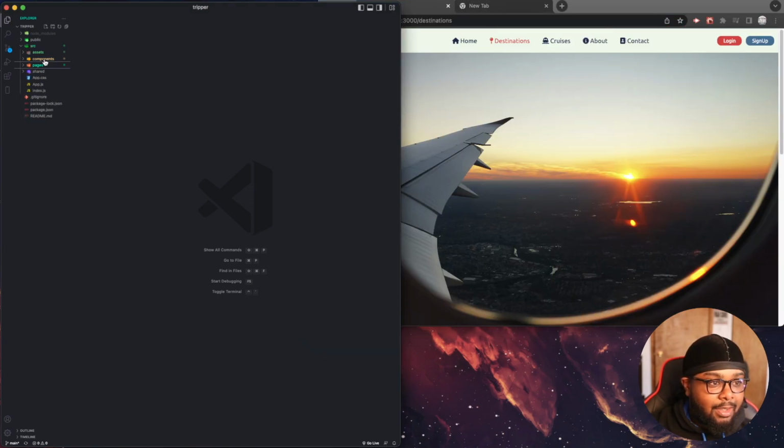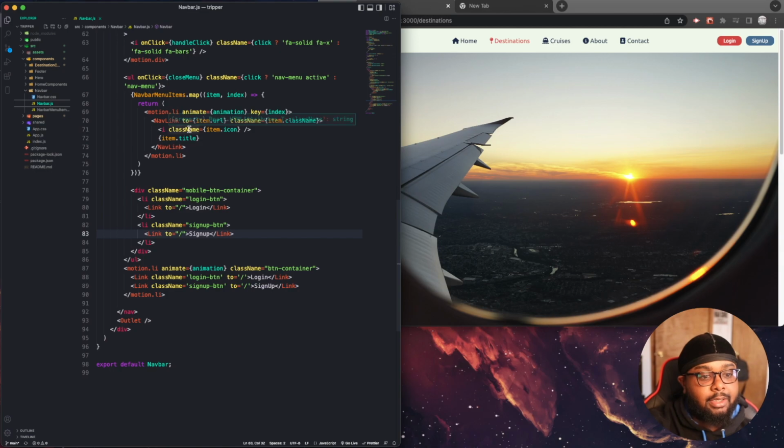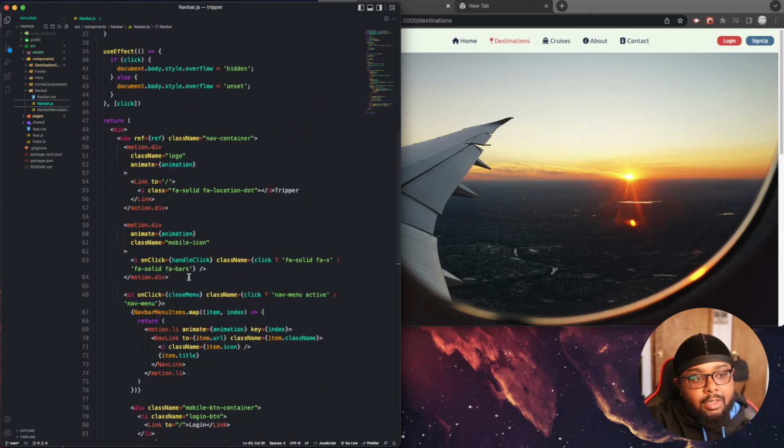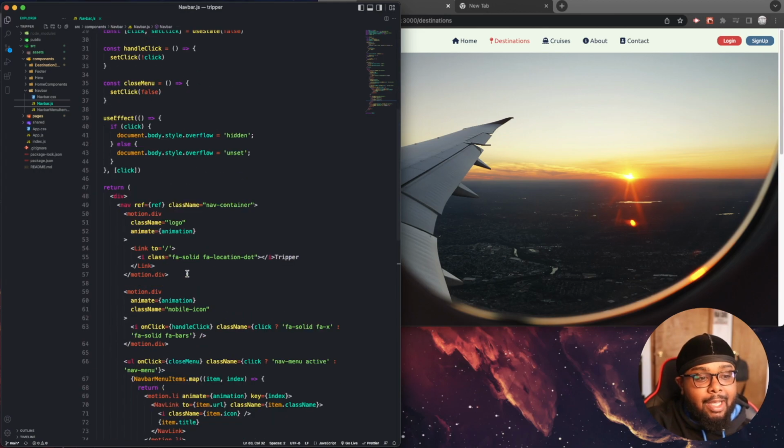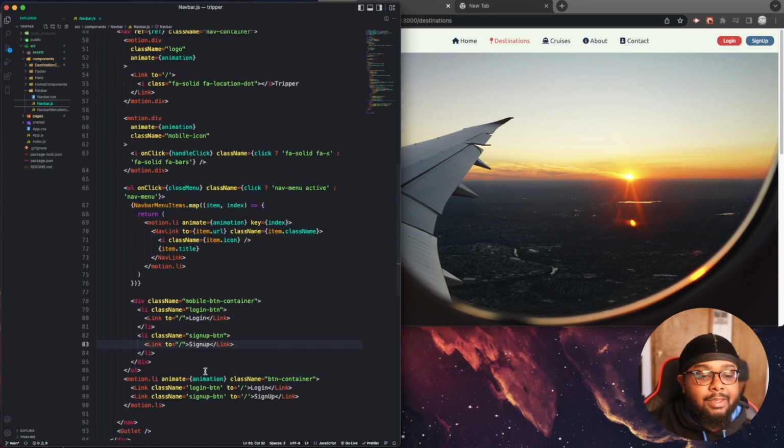So let's go to components and let's go to navbar. And it's really windy outside. So navbar.js. So this is where our buttons is at. So what I was thinking is, because this file is getting so big, I was thinking about putting the buttons in a whole separate component. I've seen it done before.